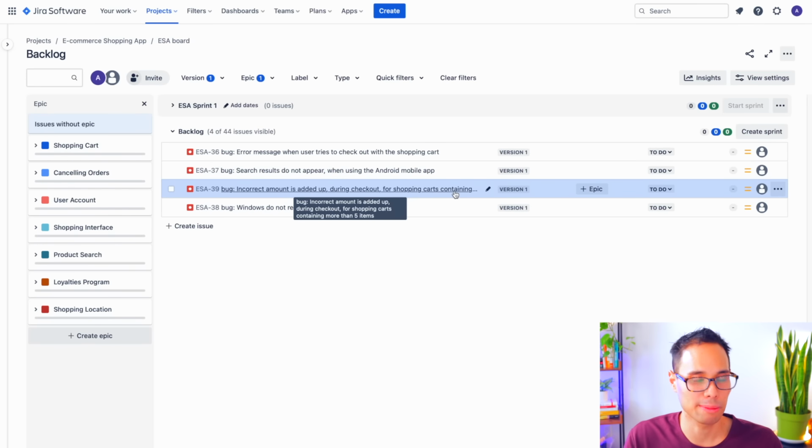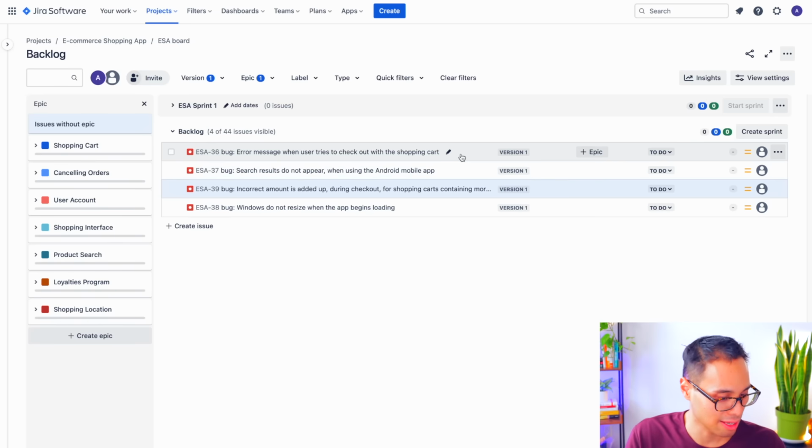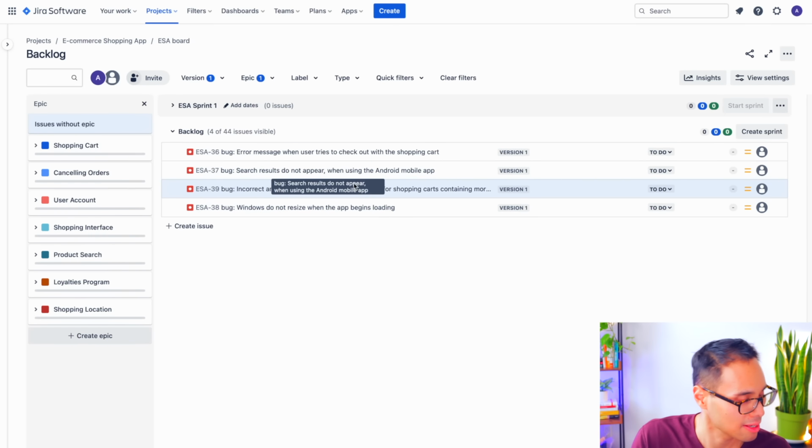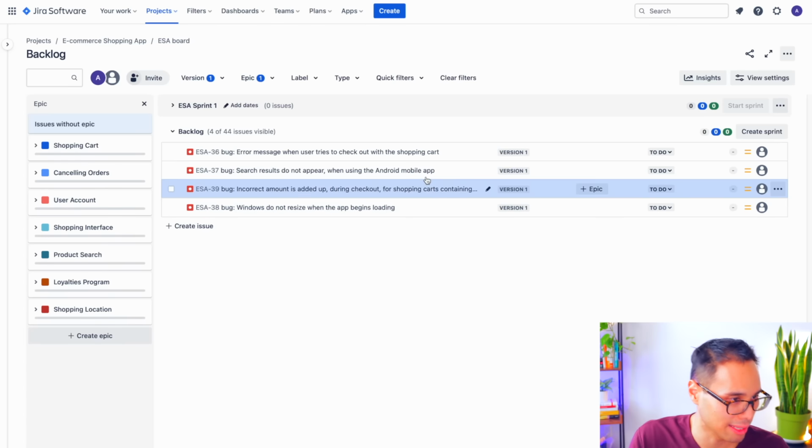Epics are very important because they make sure that all of our user stories and tasks, especially bugs, are aligned to the features and the goals of the product that we're developing. So in this case, we forgot to assign these bugs to the correct epics. So let's go through this line by line.